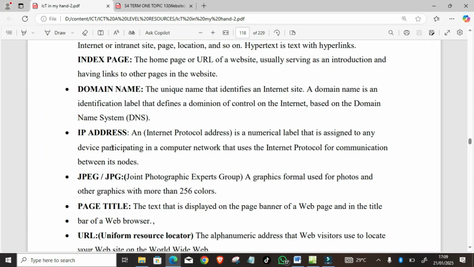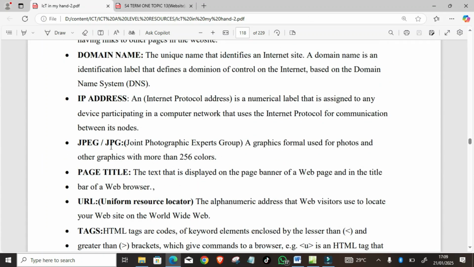Then we have the domain name. The domain name simply means the unique name that identifies a site on the internet. For example, I can say http://teacher Matwa.ac.ug. That is my unique name. It differentiates me from other sites. So that is the domain name.